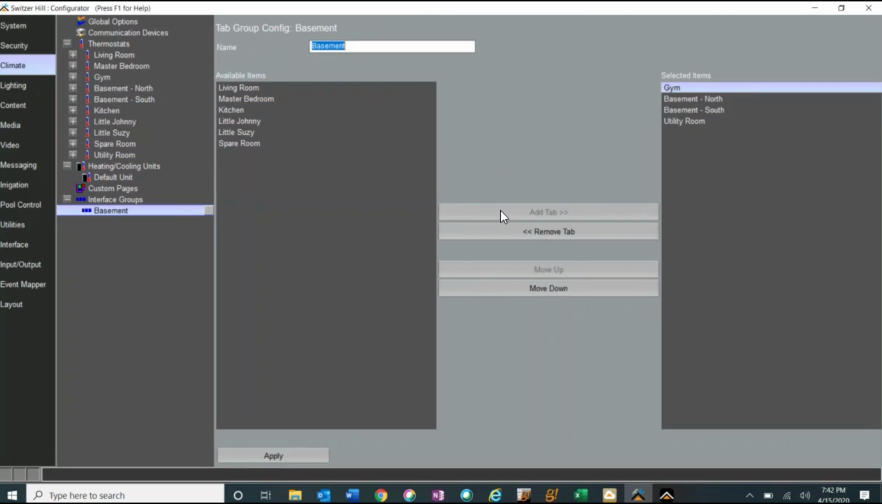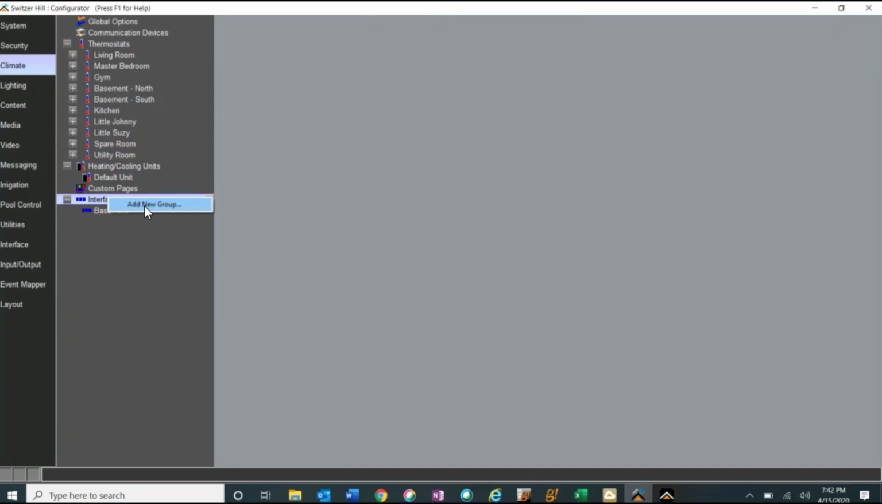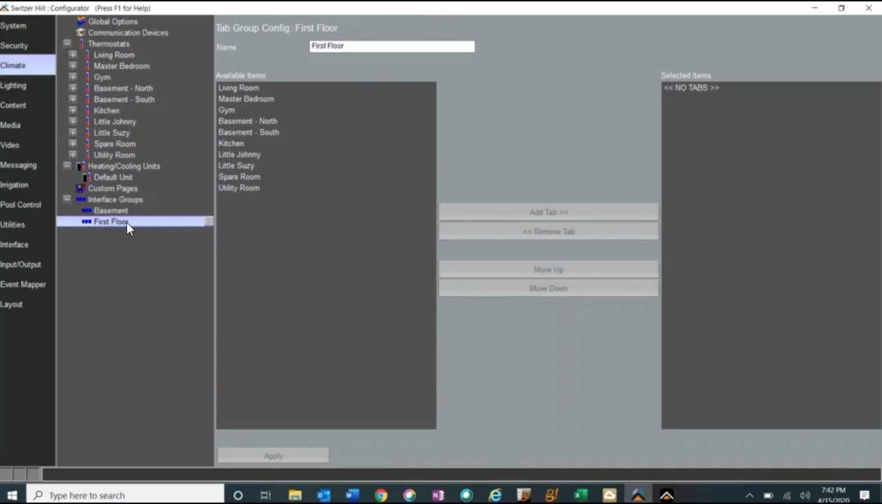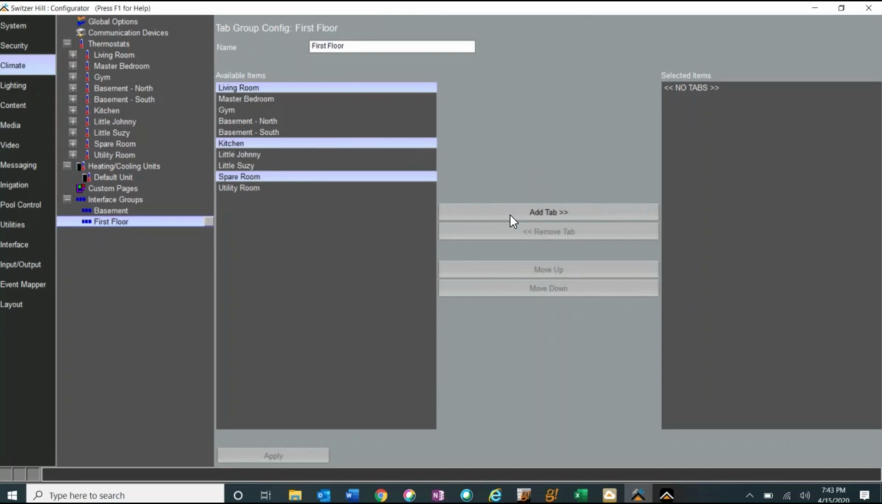So we'll go ahead and add that to the tab, and then we're going to come back over here and right click again on Interface and add a new group. This time we named it First Floor. So we're going to go through and add all of the zones on the first floor. What we have on the first floor is the living room, the kitchen, and the spare room. And we'll add those.